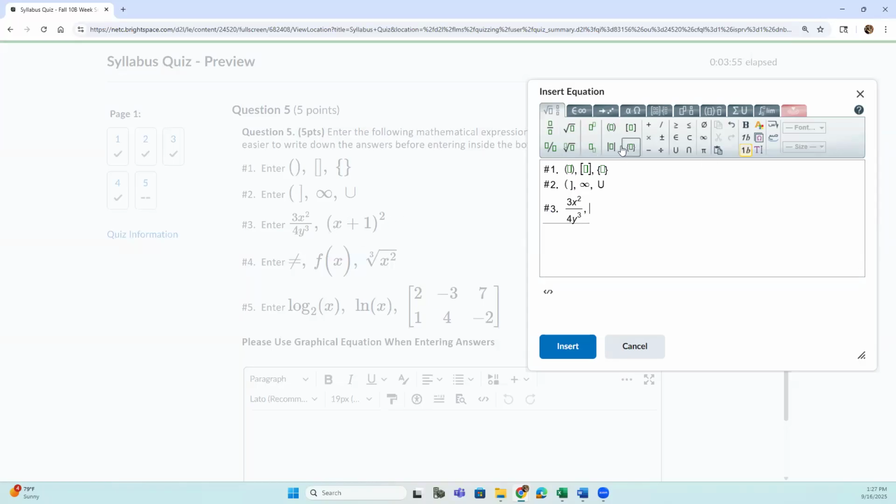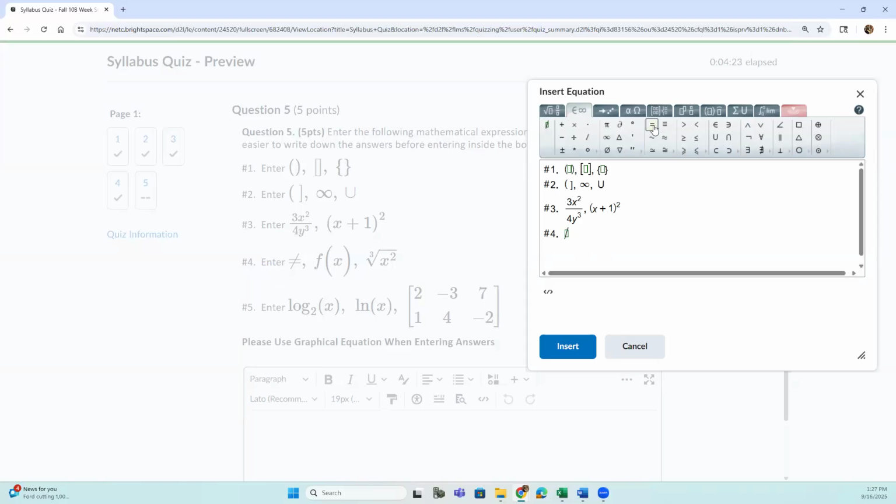x plus 1, whole thing squared. So I will open close parenthesis, letter x, plus sign on your keyboard, 1. The plus sign is right here too. Put the cursor right outside the parenthesis, exponent squared. Enter. Number 4. We'll use this one a lot. This symbol is called not equal to. Go to the second tab, first box on the top left-hand corner, a box with a slash over it, and the equal sign is right here, or it's on your keyboard too. Not equal to, comma, space.